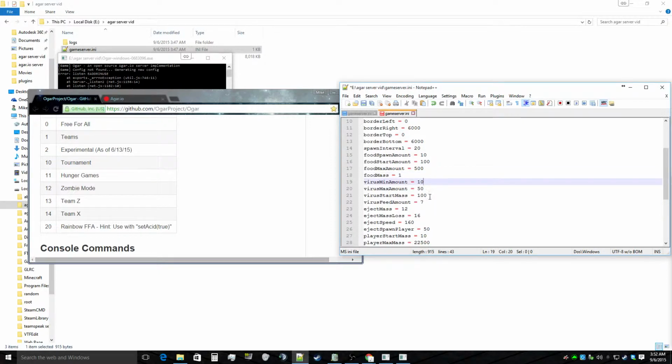Virus minimum amount is 10. Virus maximum amount is 50. Start mass of the virus itself is 100. The virus feed, in order to move it or split it, you have to feed it 7, which would be 1 mass, or 1 time of pressing W. When you press W, you eject 12 points, but you lose 16.